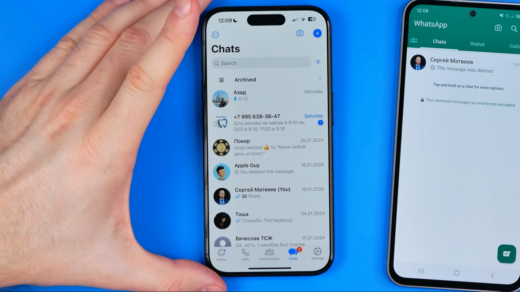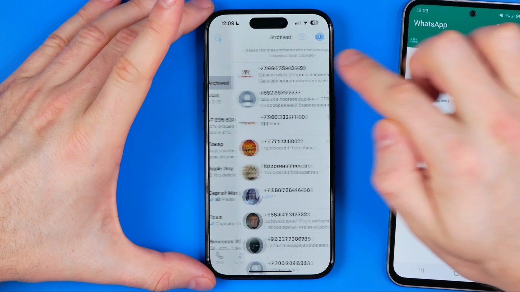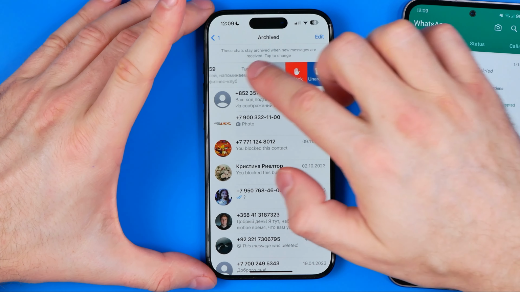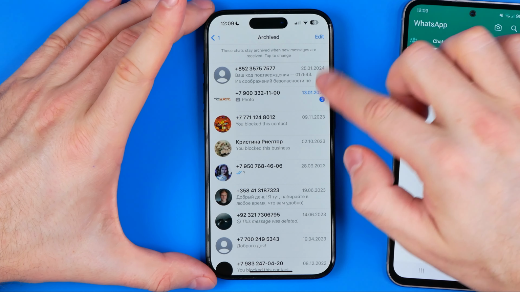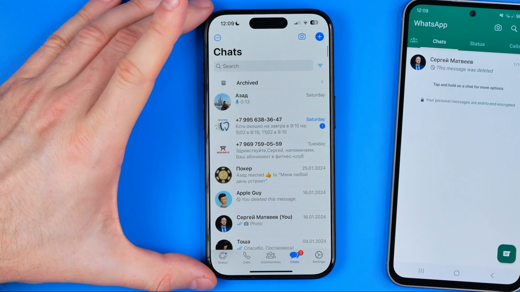So to unarchive a conversation, we need to head over to Archive, then swipe to the left, and then tap Unarchive to move it back to the main chats list.